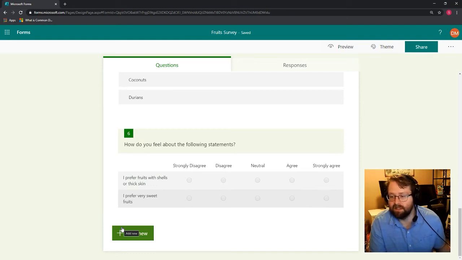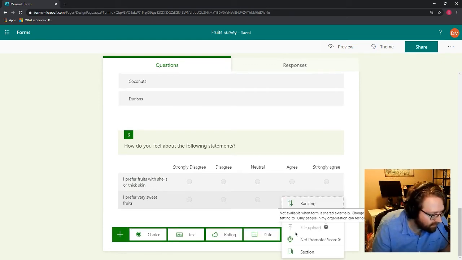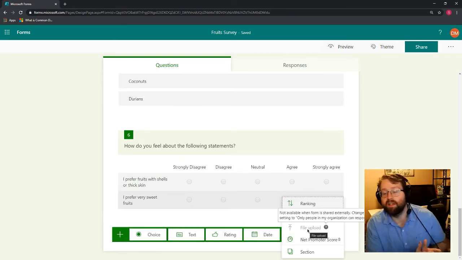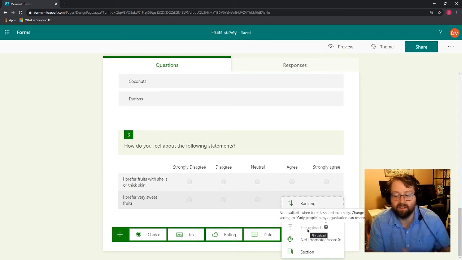The next one is file upload, which it is telling us that it's disabled because we checked off share externally in our settings earlier. Because our survey for this example is an external anonymous survey, we can't ask responders to upload files. But if you're doing an internal user-based survey, you will be able to use this.